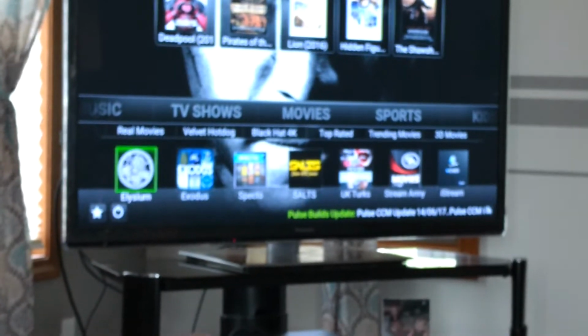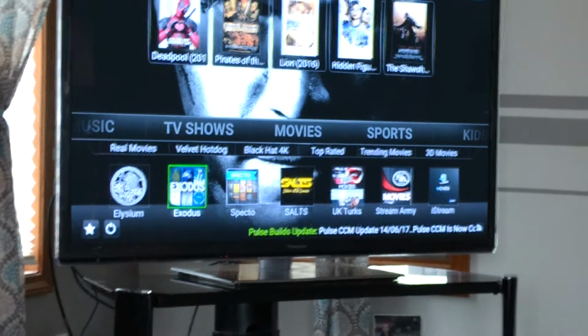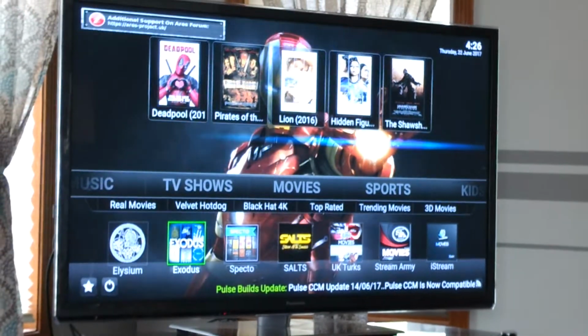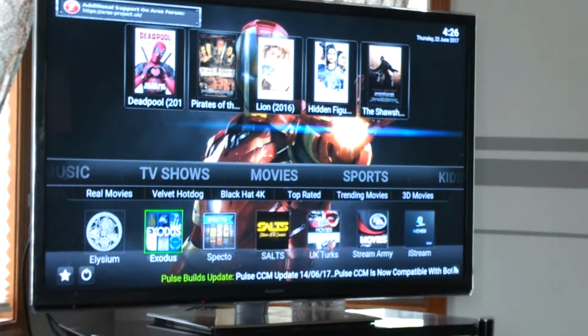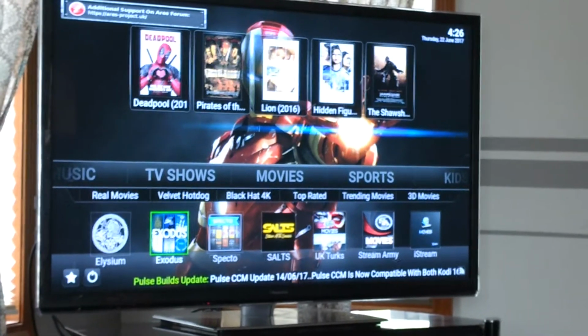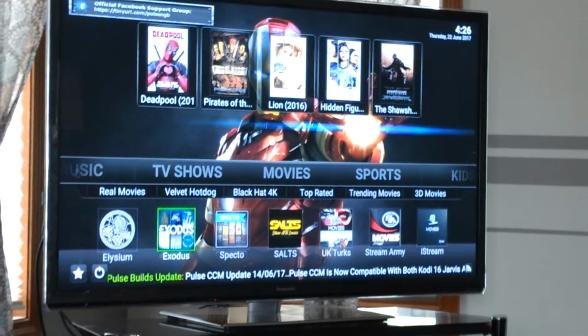Exodus, which is this app, the second one, it's not working right now. It's been shut down by manufacturers. They've got a lawsuit going on with DirecTV. If you can get it to work, more power to you, but I'm not having luck.